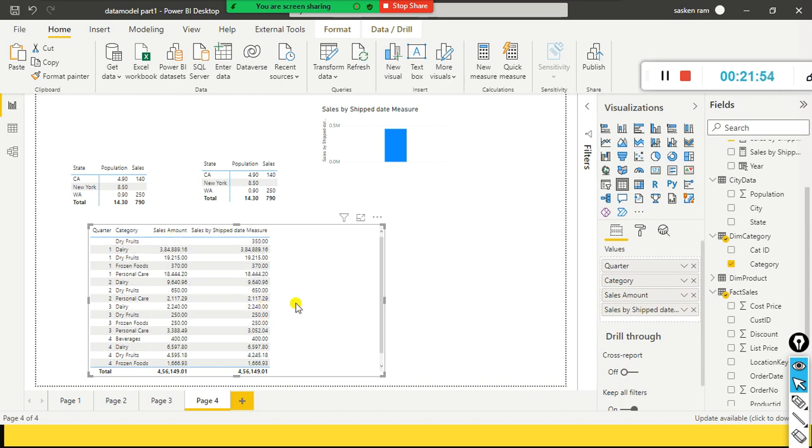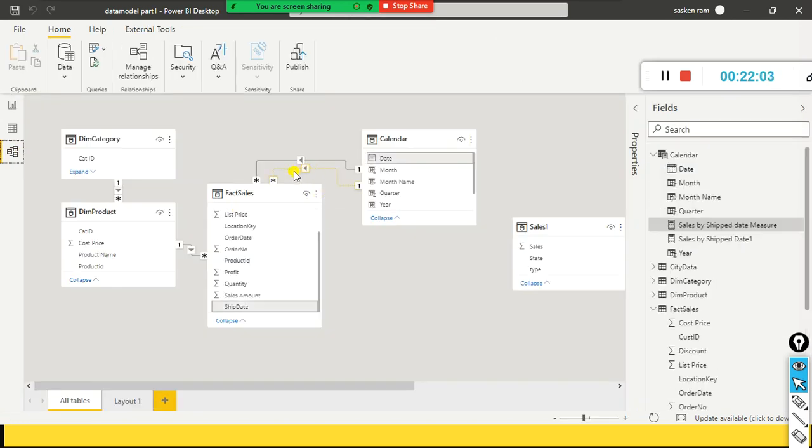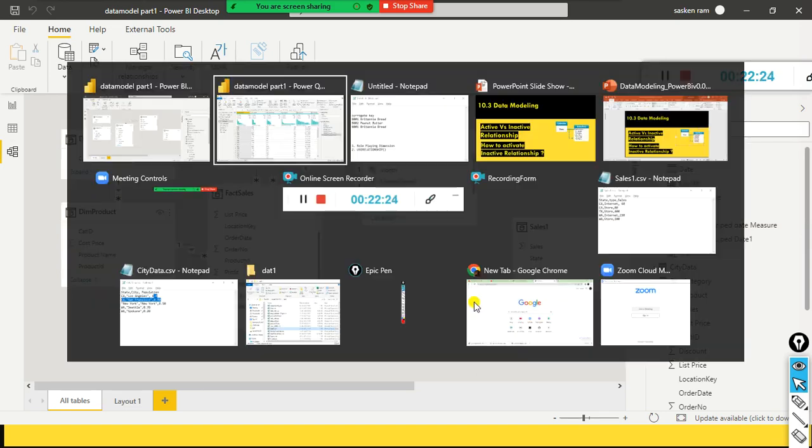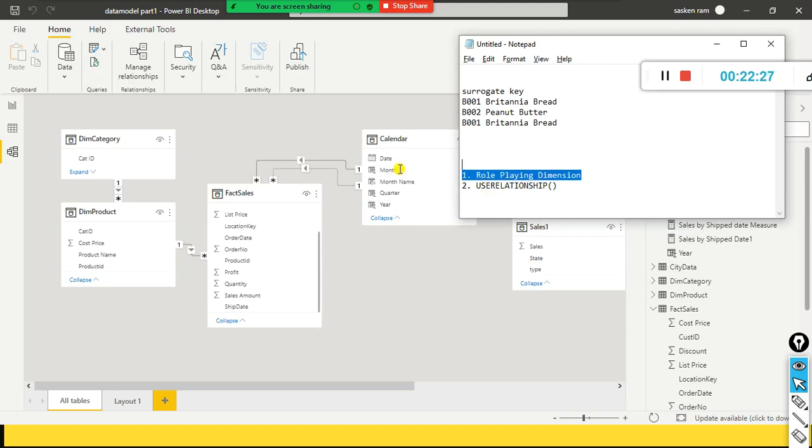But here, since it has an inactive relationship, we have to use the DAX function to activate it. This is the one I want to activate temporarily. Until the total sales amount gets computed, this one will become active. Once the computation is done, this one will automatically become inactive behind the scenes. Got it? So we have another approach called role-playing dimension. That is what I was talking about.